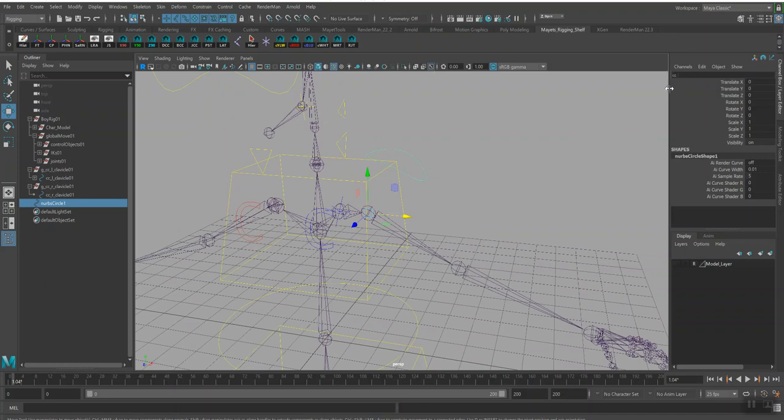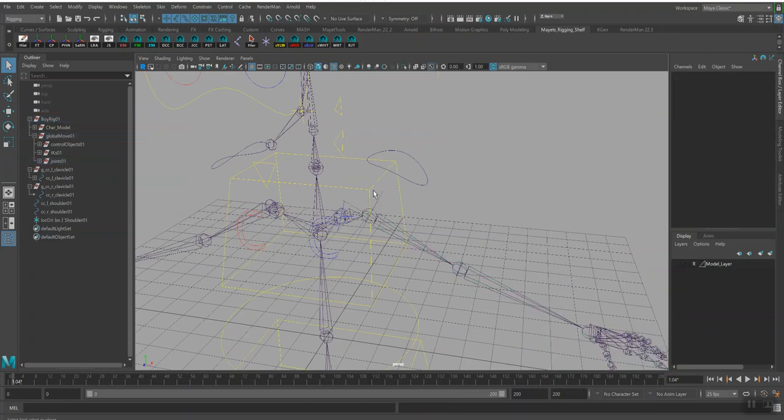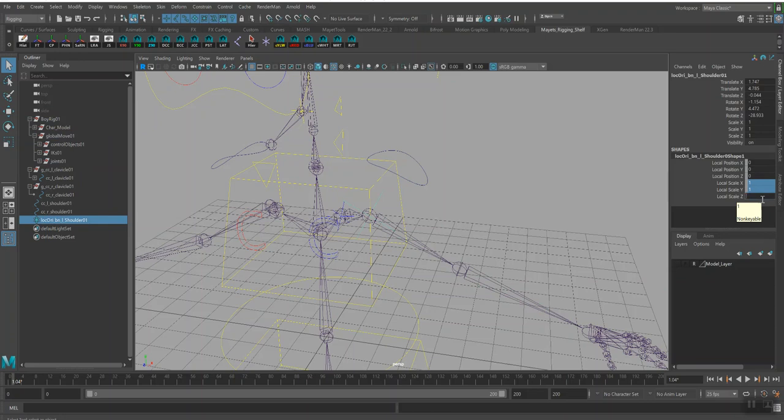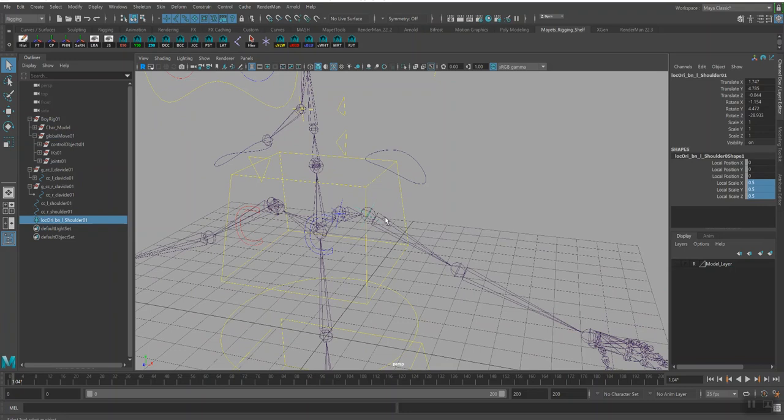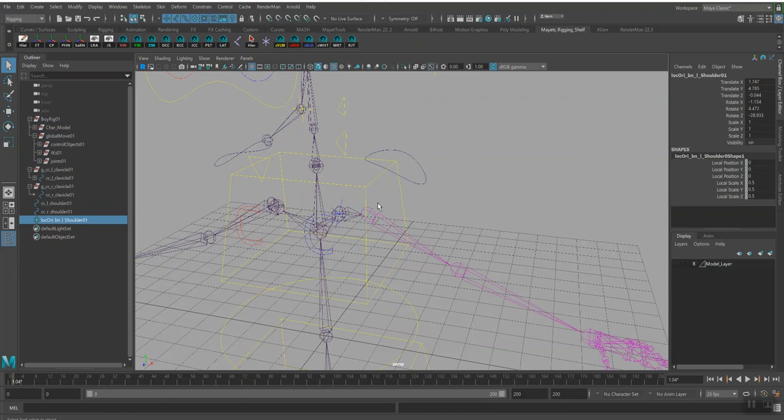So let's name it CC_L_shoulder_01. And I'm going to mirror it and then rename it. Okay, so now I am going to use my LAT MEL script, set 0.5 in my local scale. And I'm going to orient constrain my locator to my joint, and then parent the control to the locator.